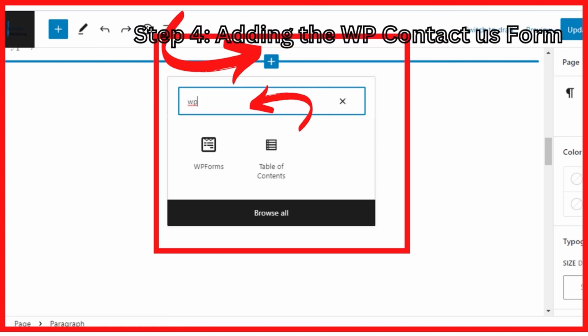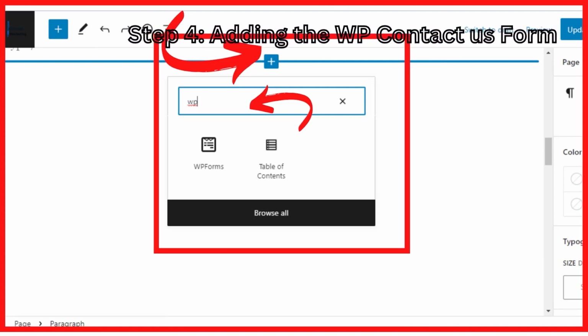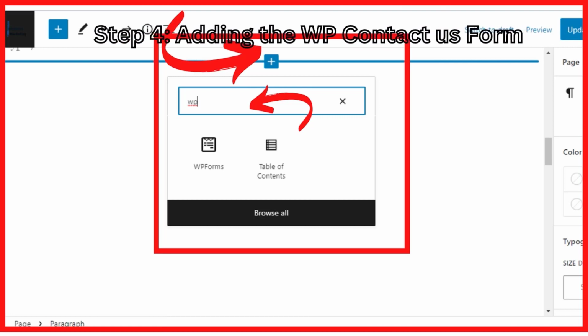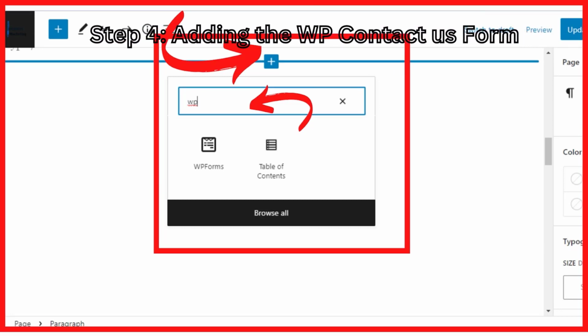Step 4. Adding the WPForms contact form. Having created the contact form and configured the confirmation message, we can now add it to our WordPress website. In WordPress, we can either embed the contact form on an existing or a new contact page or display it in the sidebar. Nevertheless, this tutorial will focus on adding a WPForms contact form to a page. Let's start by adding the contact form to a page.